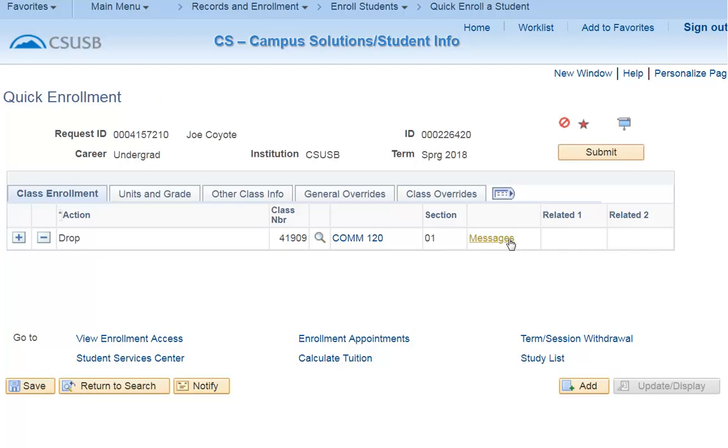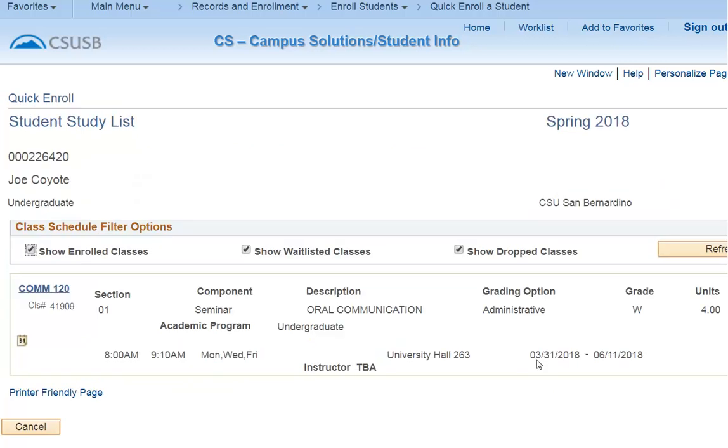Once a student has been added, dropped, or swapped from a class or classes, you can use the go-to links that are located at the bottom of the page to view additional information. Using the go-to links, in this example, we selected Study List.